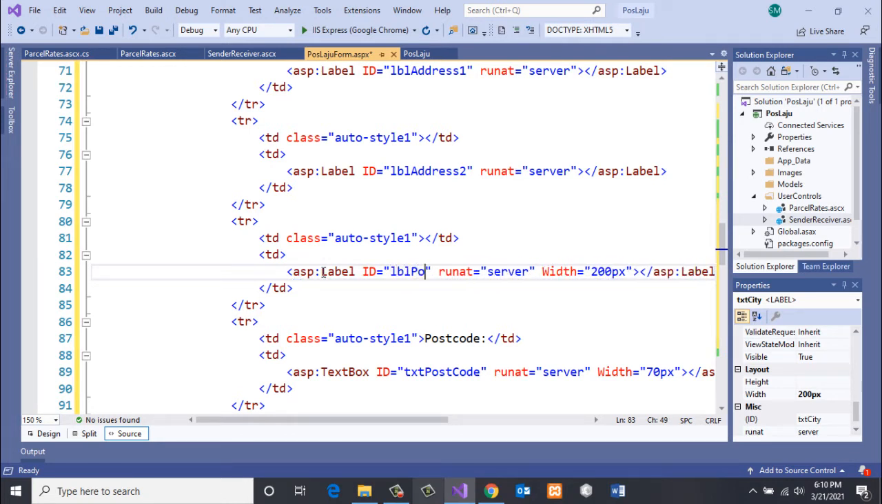LBL postcode. Okay, observe the spelling of POST, postcode. Okay, now I delete the width. Now this is the first label.